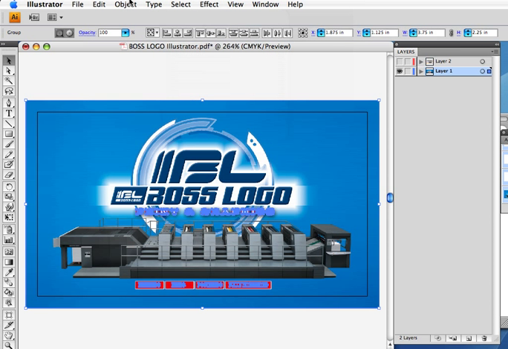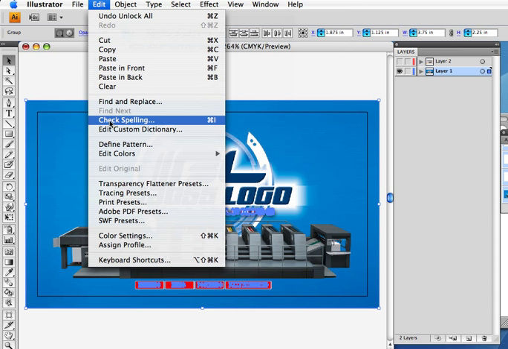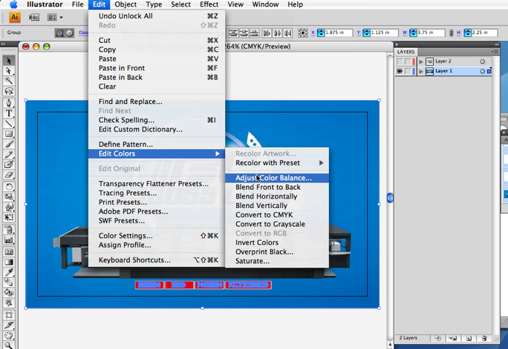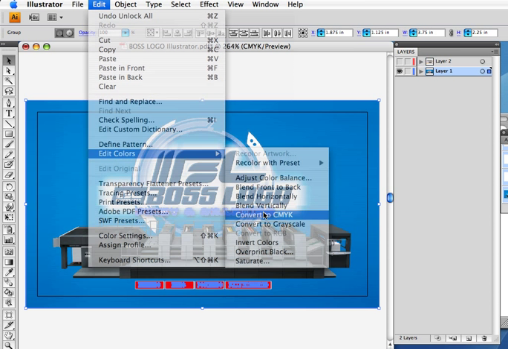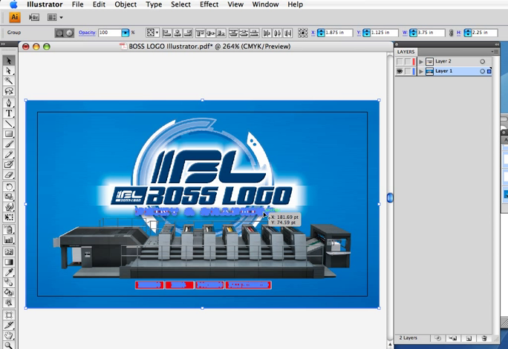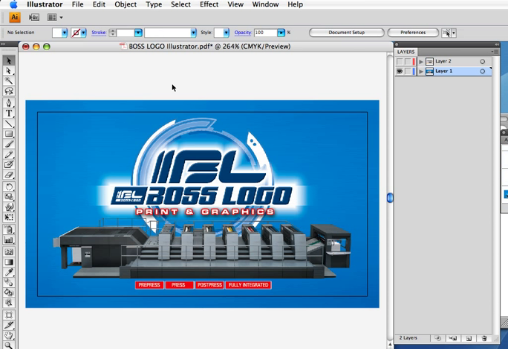You go under Edit, you would then click Edit Colors and select Convert to CMYK. Now all the colors are in CMYK. Okay, so the file is ready to be saved out of Illustrator.